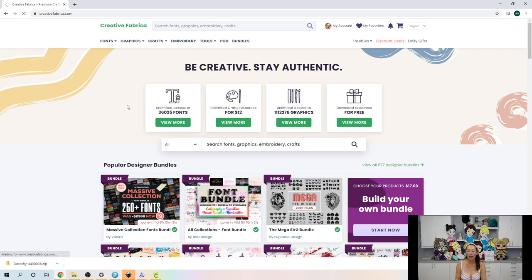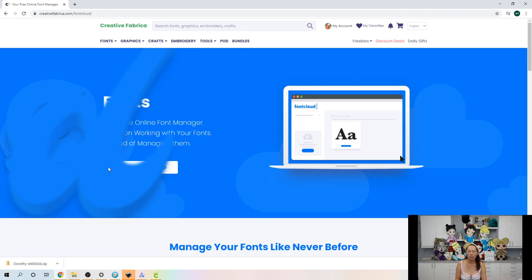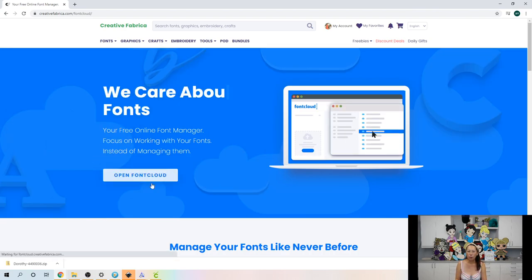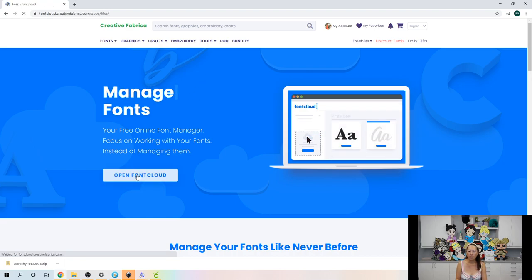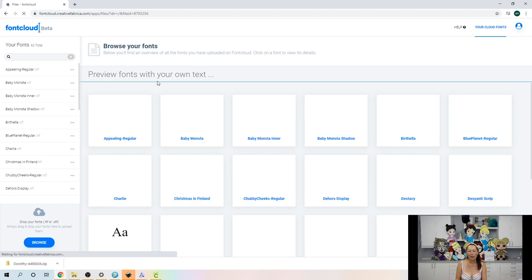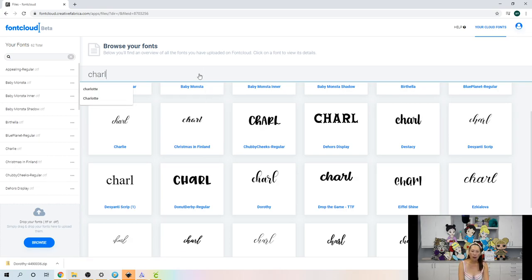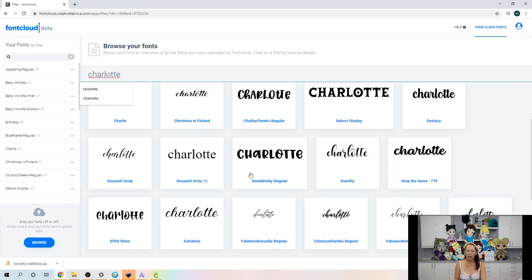So let's go to FontCloud and open it up. I always feel like, did I click on it? Okay, there I did. Okay. And let's see if it's here now. Oh, there's Dorothy. Okay, so maybe it's just like Design Space. You gotta close it and go out of it. Okay, so here's Charlotte. And here's my beautiful Dorothy.